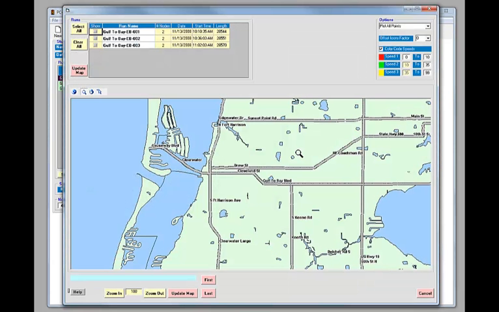Now it loads the map that was pointed to in the preferences screen under the map files path. In this case, it's a map of Pinellas County in Florida, near where I live. And this is the map screen.